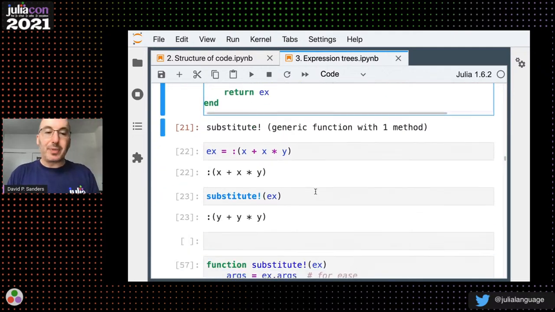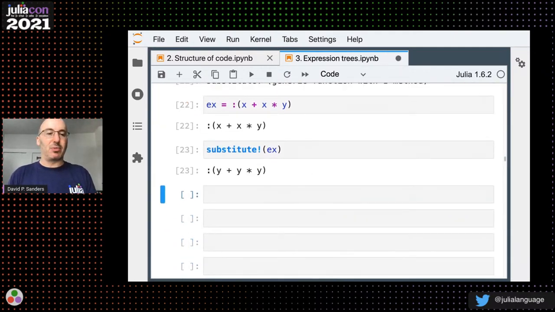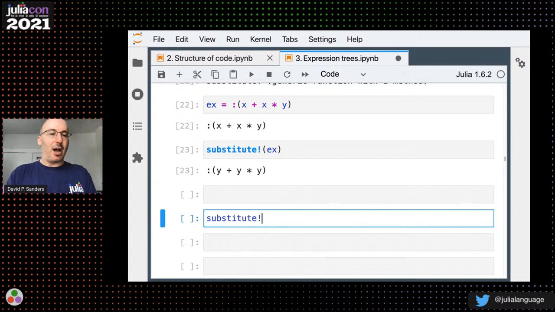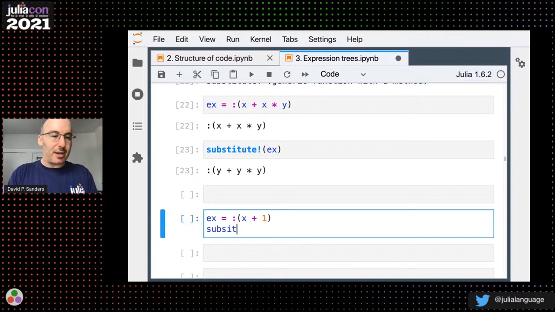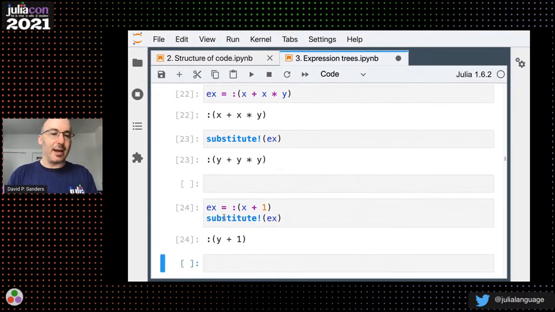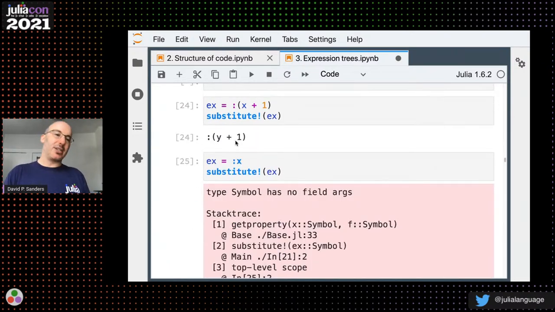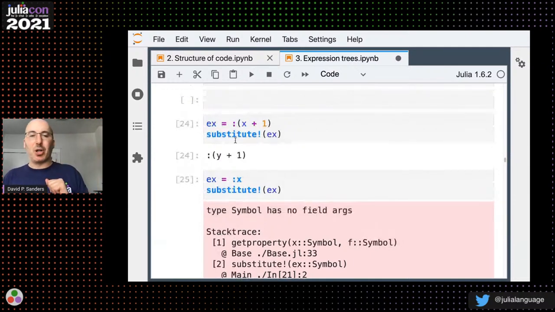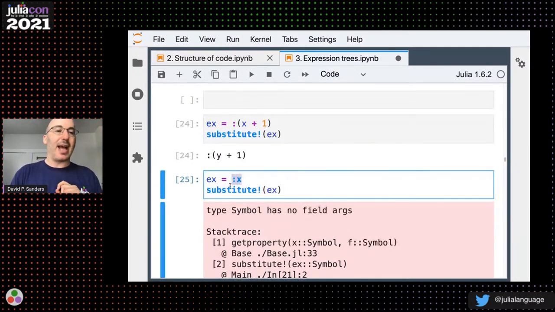So of course, we now have this pretty complicated function, and we should go and do some testing to see if it actually works. So let's say x is x plus 1, does the substitute work on that particular expression? It does. What about x is just the symbol x? Does substitute work on that expression? And the answer is no, it doesn't, because I forgot that was a possible case. There's a possible case where the expression isn't actually a Julia Expr object, it's just a symbol in this case. And so I should go and actually deal with that case. So exercise, go and fix it to deal with that case.